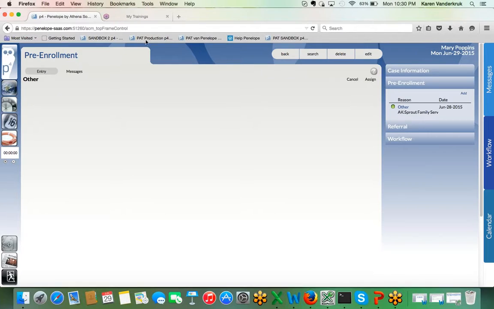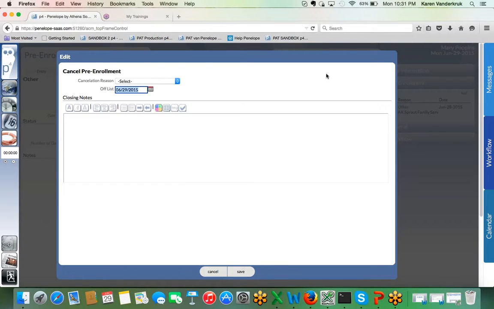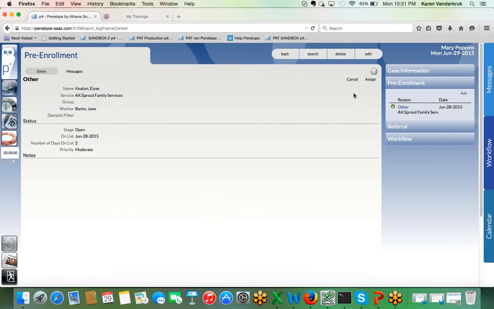This will bring me to the pre-enrollment page, and I have basically two options within this page. I may decide to cancel, and cancel basically means that Elise Keaton has decided to not follow through with PAT service. When I get to the cancellation, I would have to identify the reason and the date when the person is taken off and moved to cancellation pre-enrollment status. So in this case, I'm not going to click on cancel, but I'm going to click on assign.